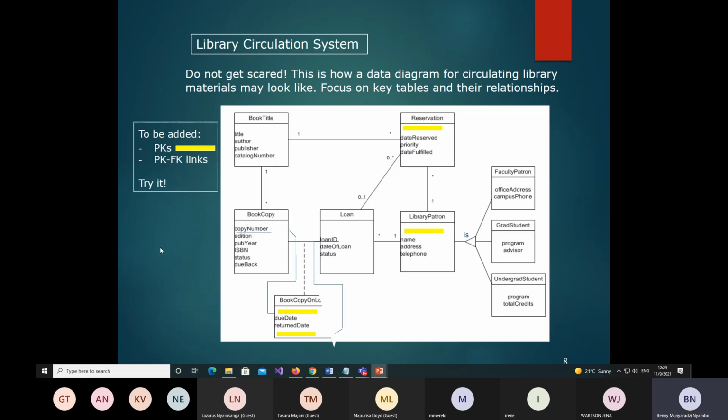And this one is for a library. We all know about the library. So you see the schema for a library. This is how a data diagram for circulating library materials may look like. Focus on the key tables and their relationships.